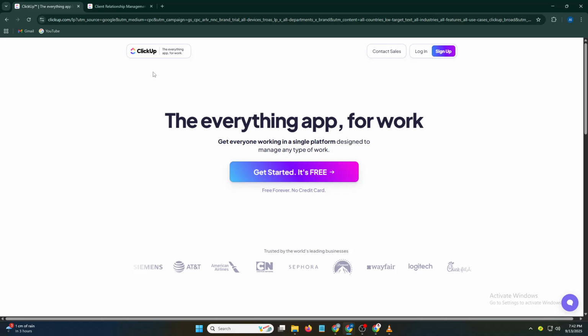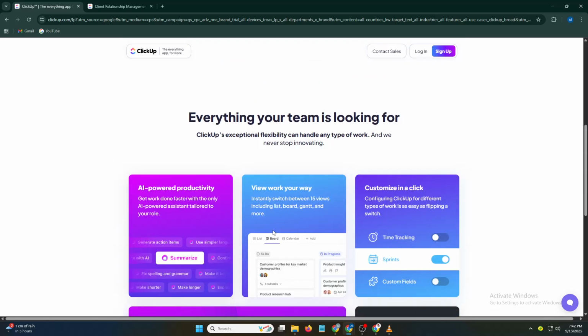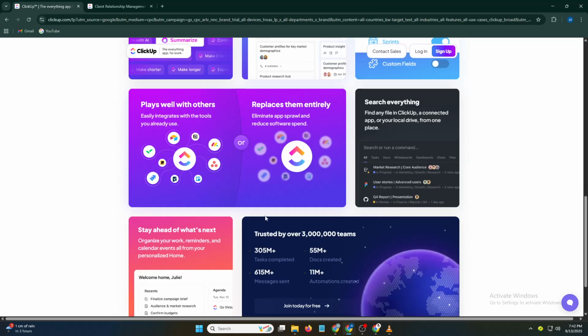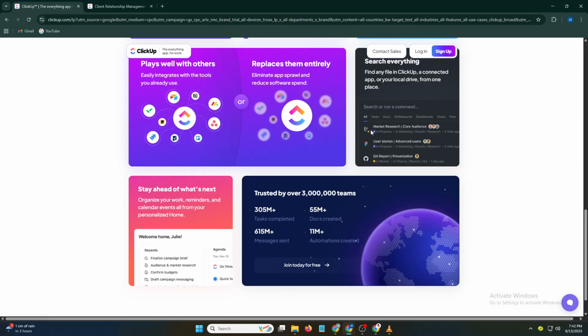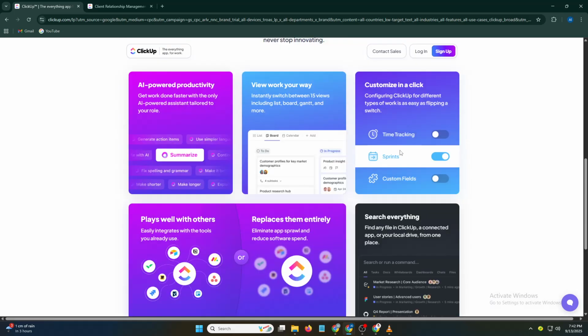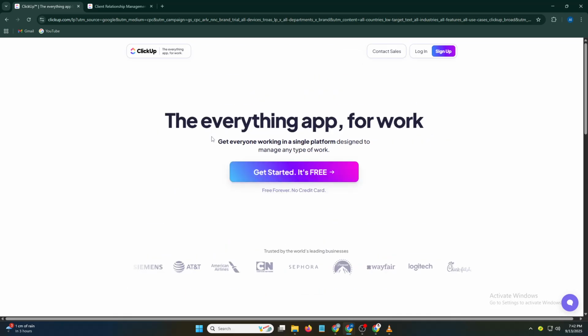So let's get started. First, let's quickly talk about why ClickUp is perfect for budgeting. While most people think of ClickUp as just a task manager, it's actually a super flexible workspace that can handle anything from project management to personal planning. And yes, even your finances.